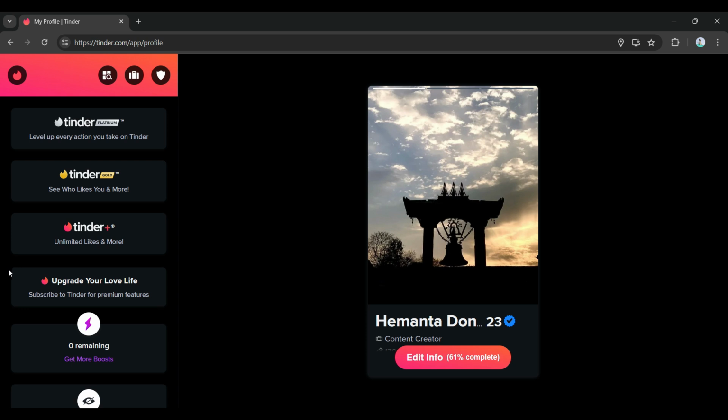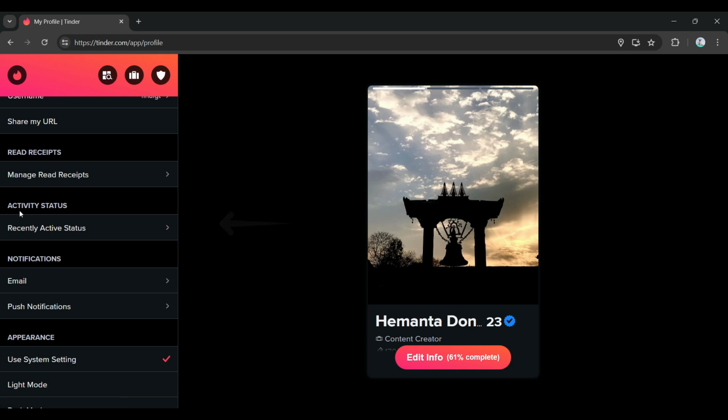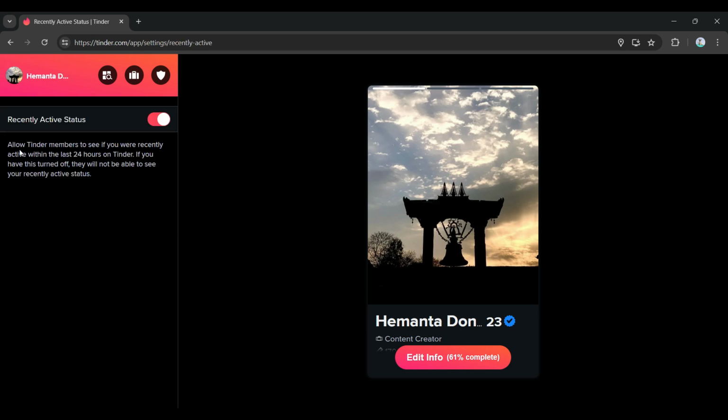Let's scroll down. And right here you can see something like Activity Status. It's right below Read Receipts. I'm gonna click on the Recently Active Status button right here, and it's saying something like this: allow Tinder members to see if you were recently active within the last 24 hours on Tinder. We do want to disable it, so let's simply toggle off this button.